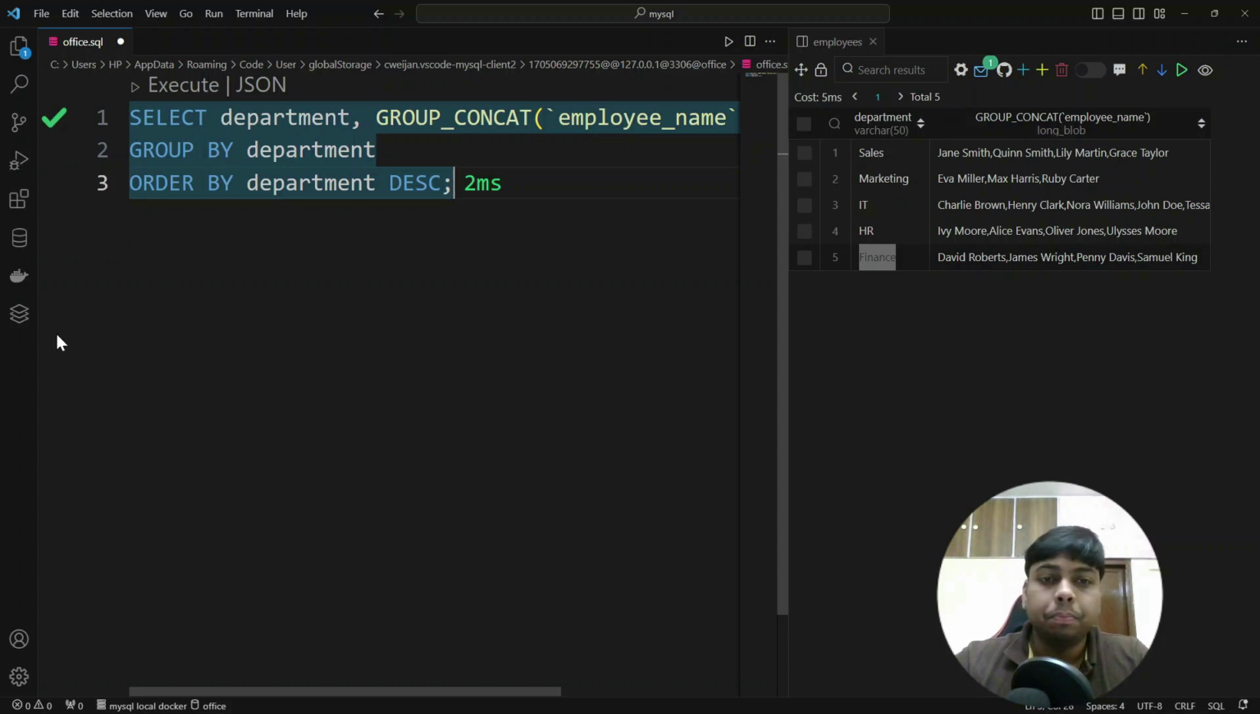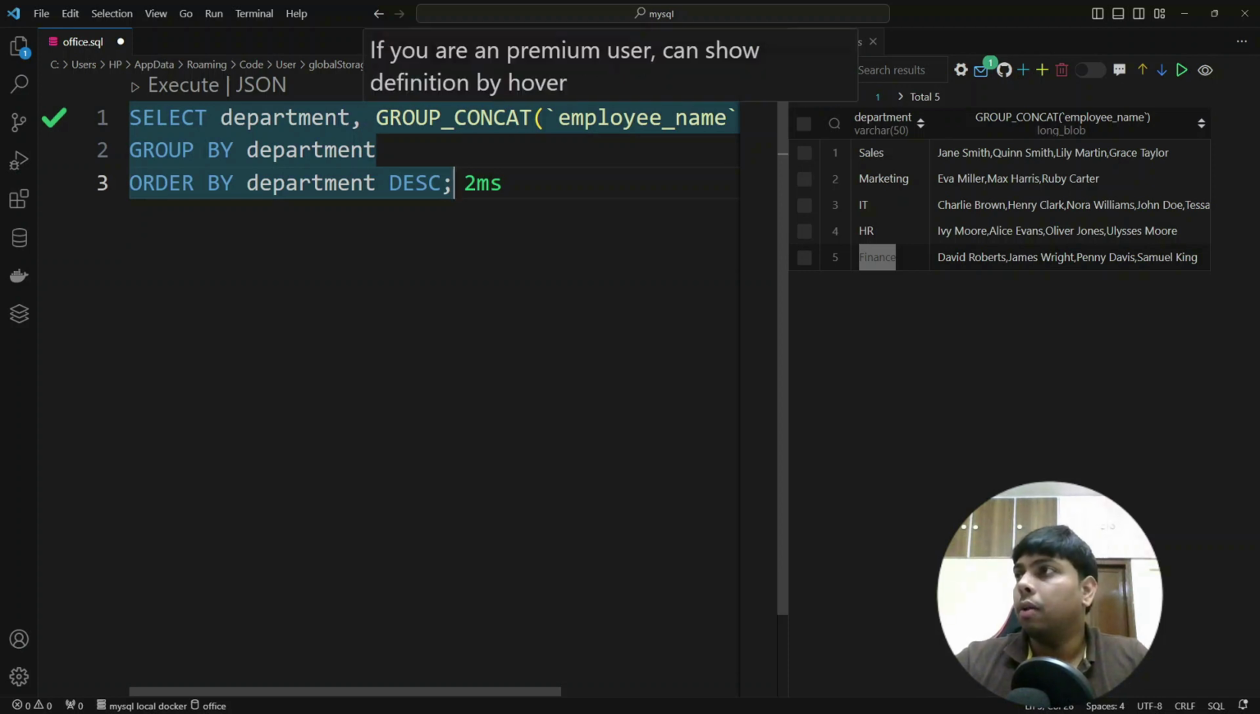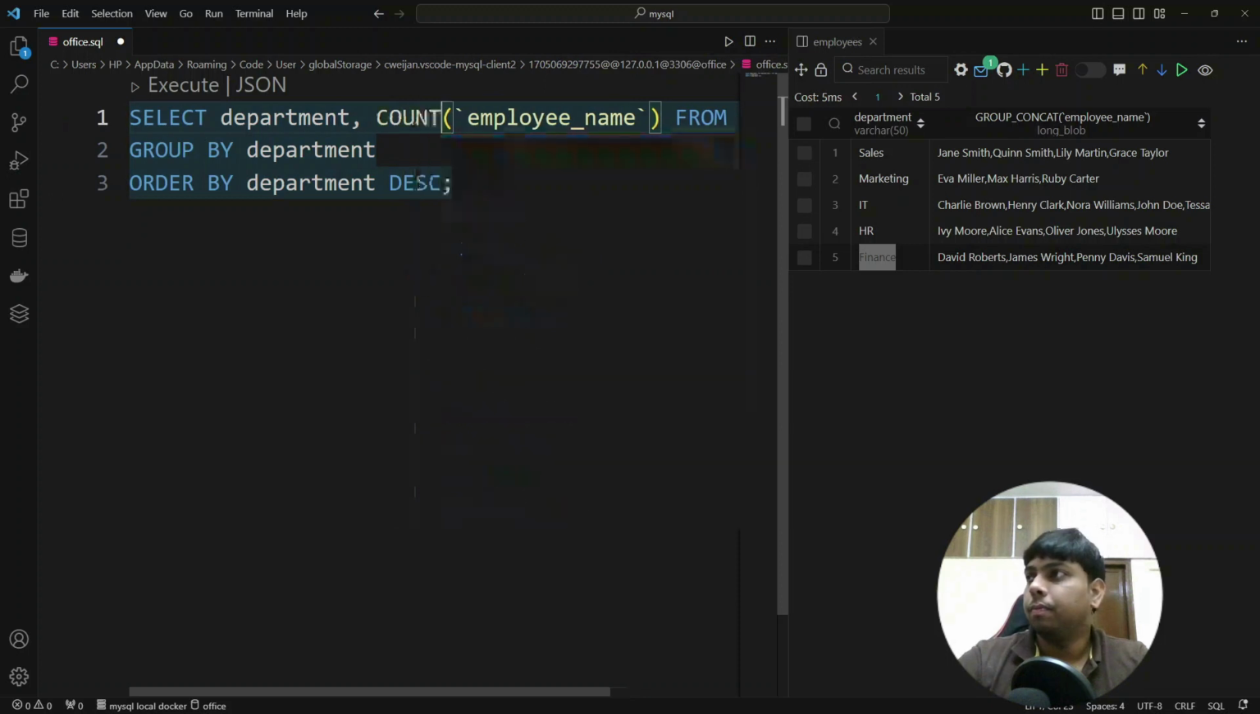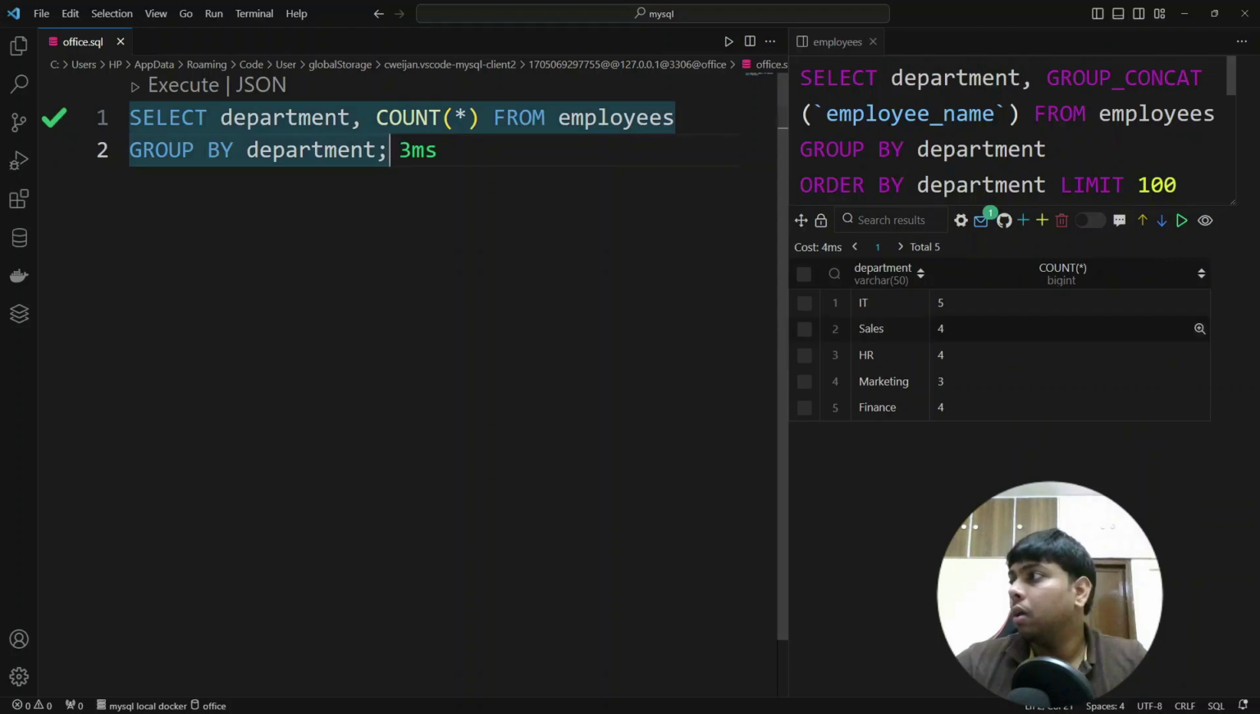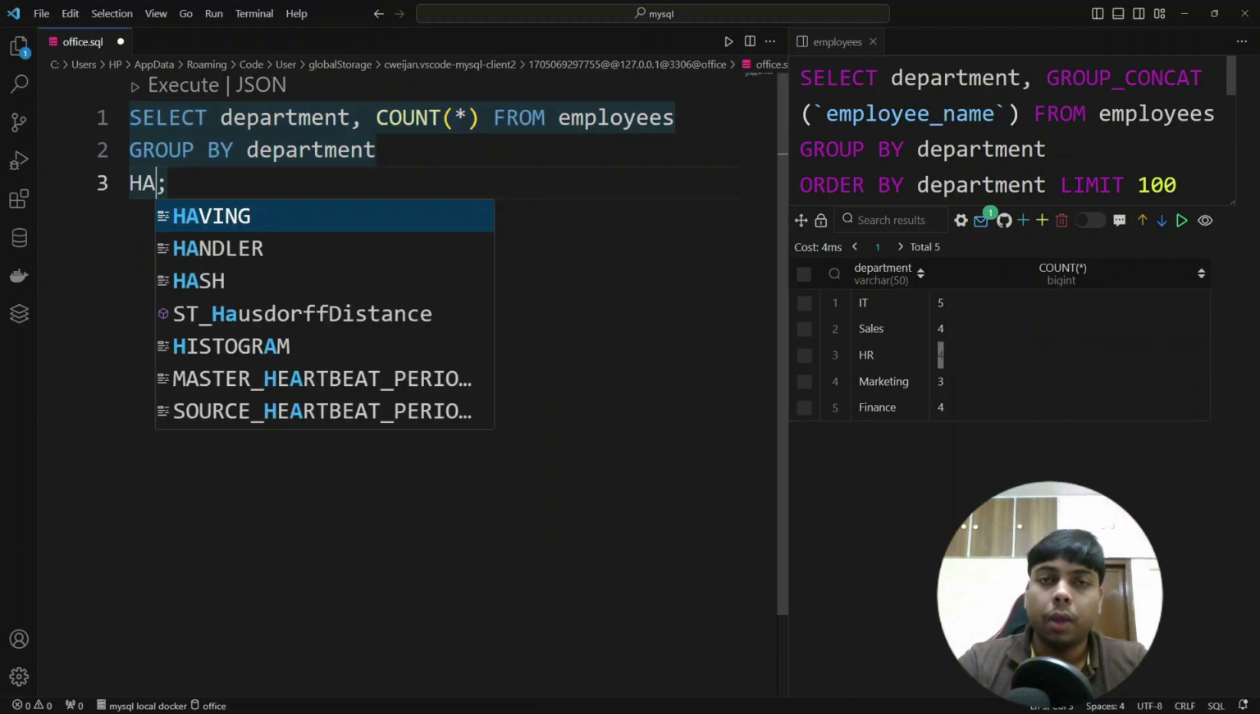So what I will do is select department, and I'll go back to count star, and I can remove this order by. What this will do, we have already seen: it will give me the count for each department, right? Now the condition is to filter out all departments in which we have a minimum of 4 employees, 4 or more. So here I will use having instead of where.